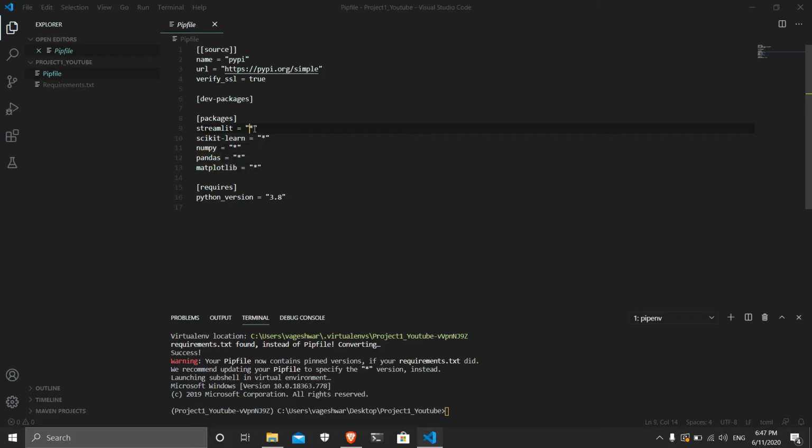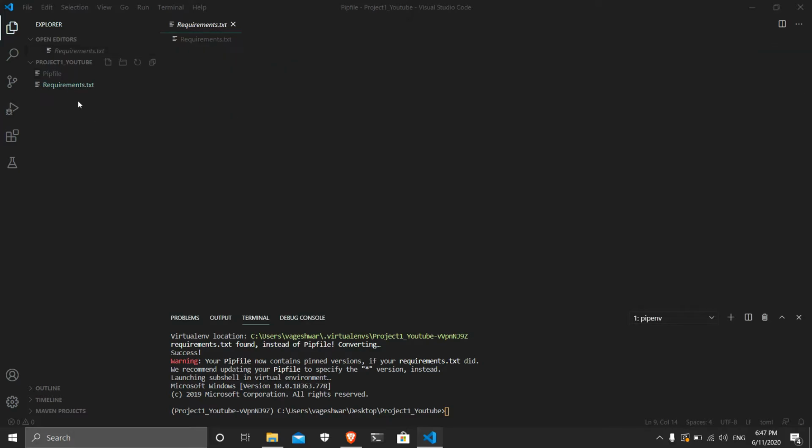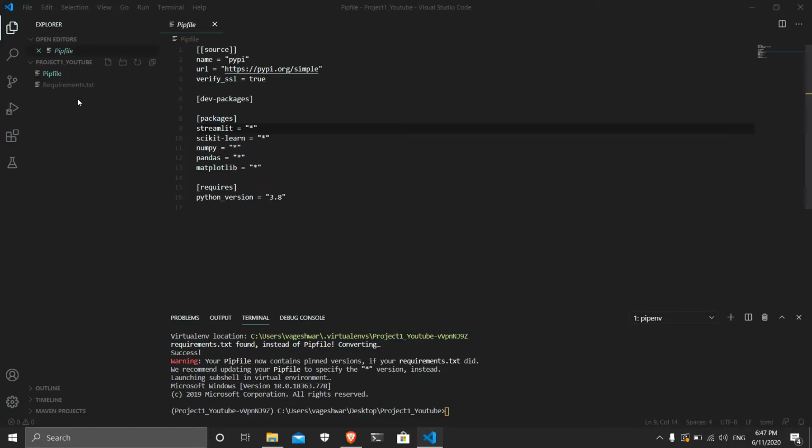Now, equals to star: this star specifies that we haven't specified the version, and that is the warning we are getting. Basically we haven't specified which version to install, so that's why it gives us the warning. Now once this is done, we have installed all these libraries.